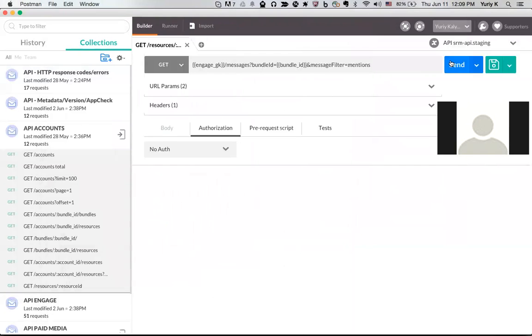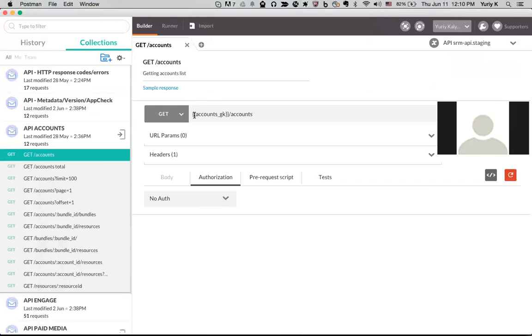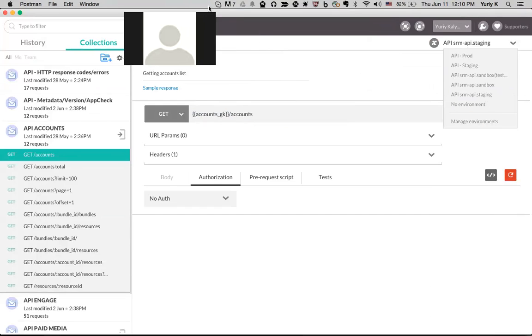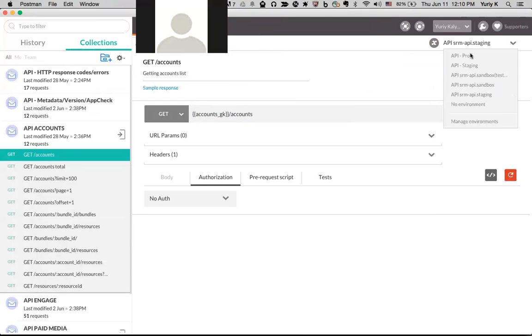You can generate that within Postman. So let's say I have an account call, which calls the accounts gatekeeper URL, and this is the endpoint accounts. And here I can set up different environments in Postman. So far I have set up stage and sandbox, and then sandbox for engage, and then stage and then production.